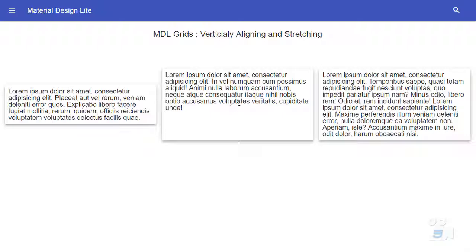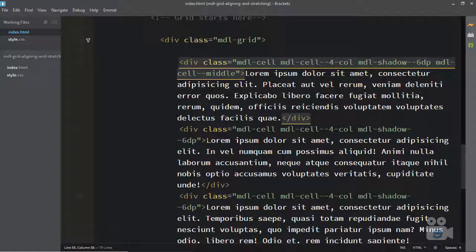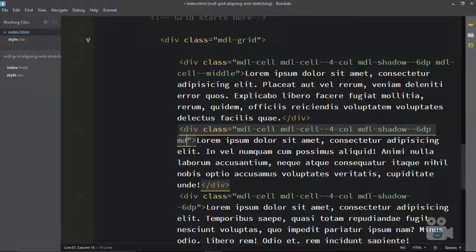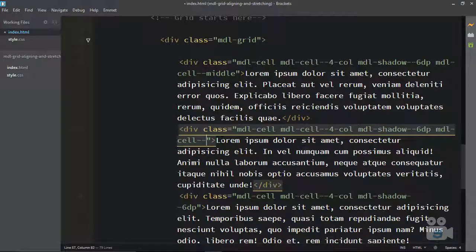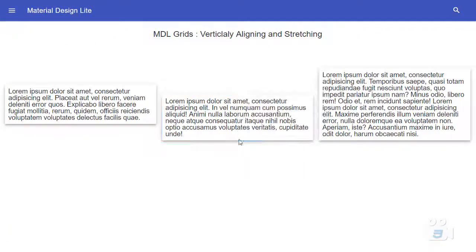And let's say here if you want to align this particular second one to the bottom, you can simply get back to here, go to the MDL cell, and say bottom. And if I get back to here, now you can see this got aligned to the bottom, which is really perfect.